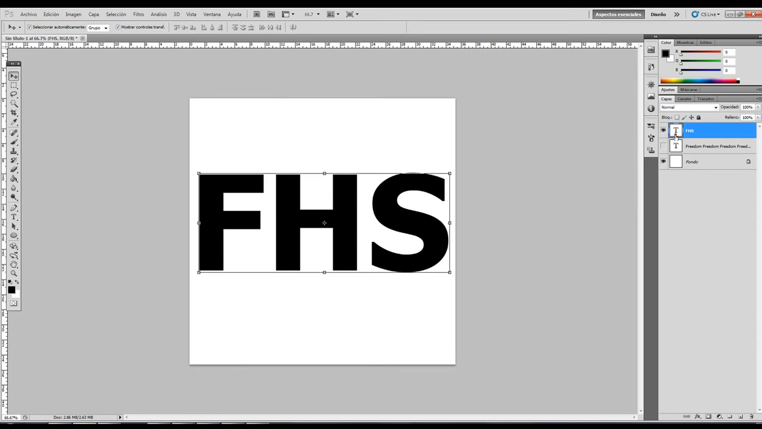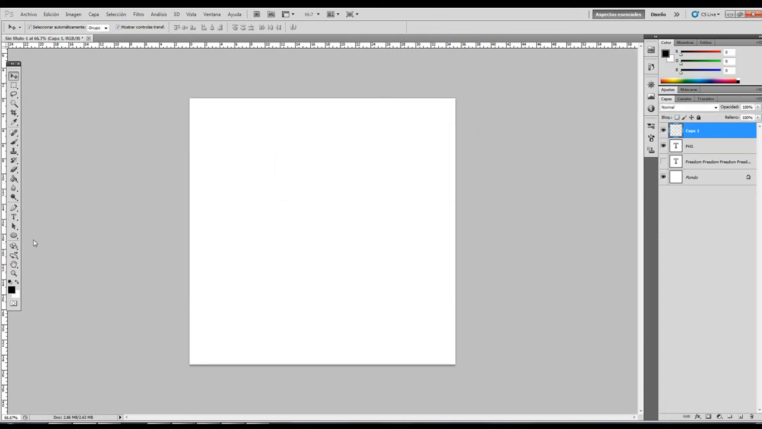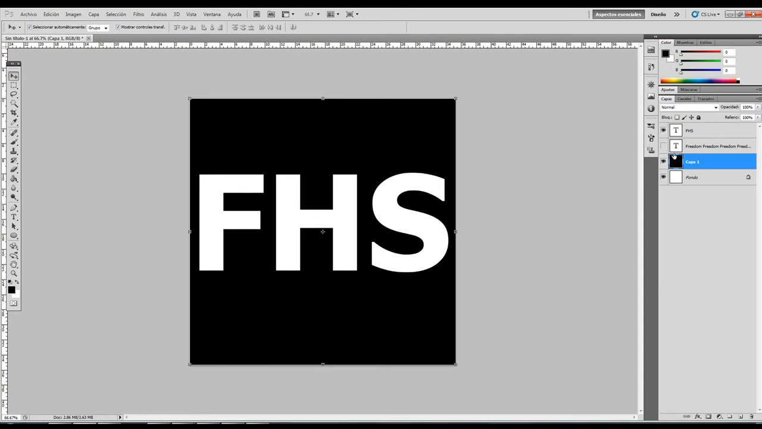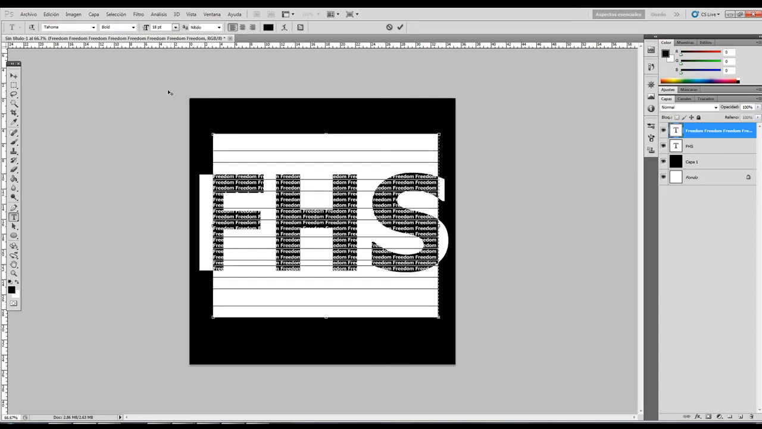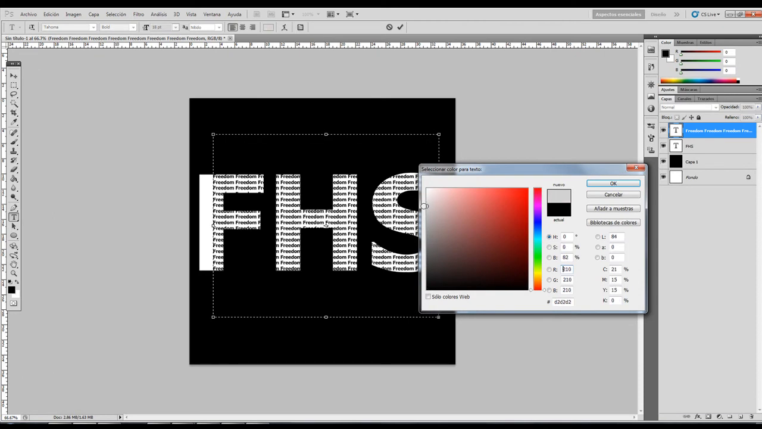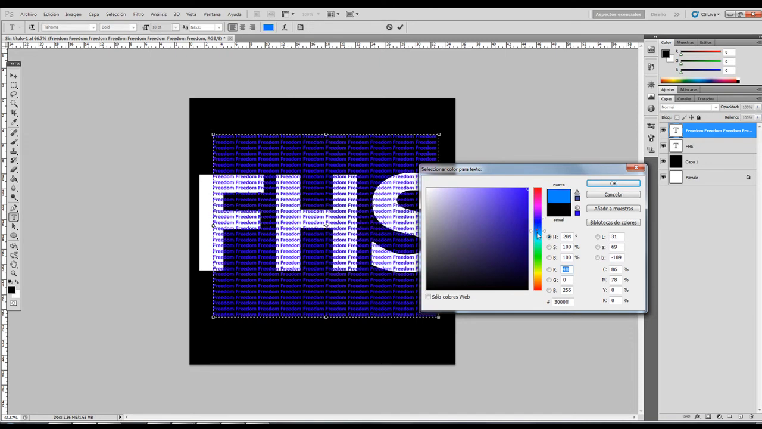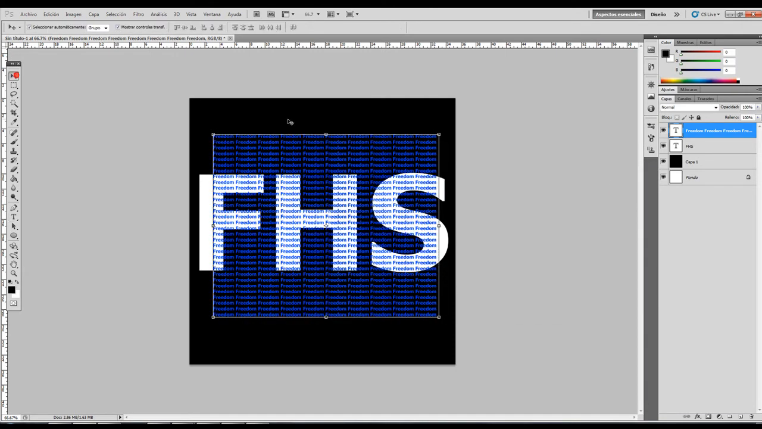Okay, I want this text white, and I want a black background. On the background, I'm going to change it here. It's really nice, right? Okay, I'm going to change this to gray. Let's try some other colors here, or it's your choice of color you want to use. I'll be using blue because that's our official color.